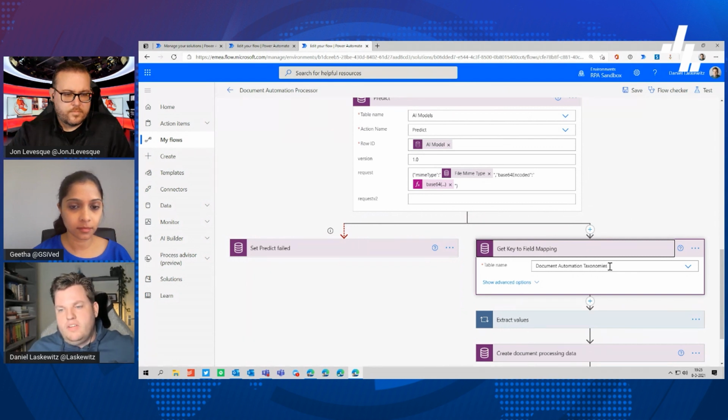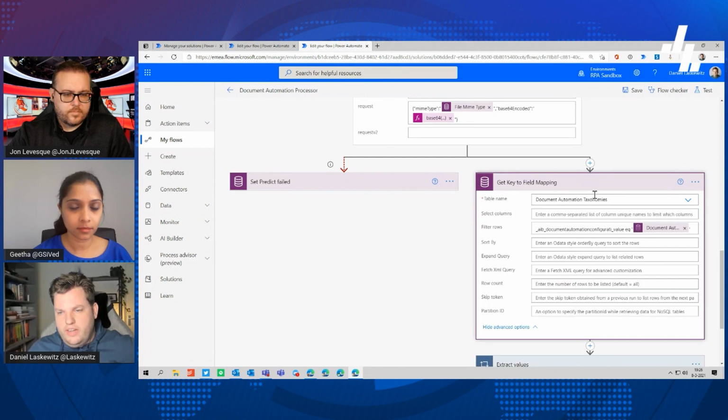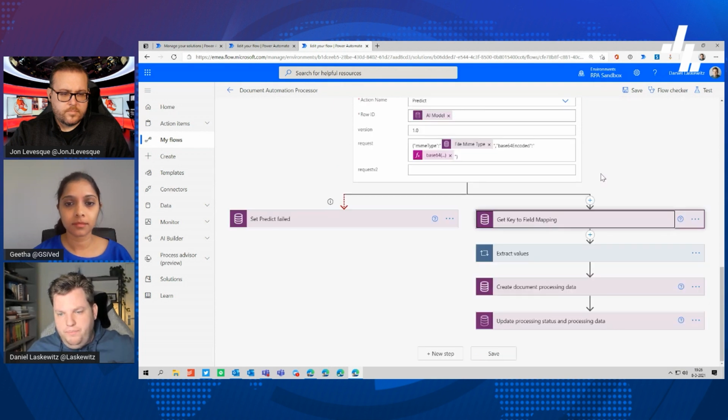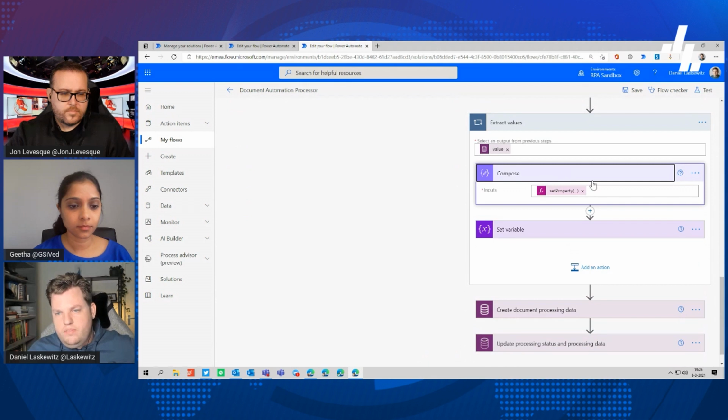So it will grab the taxonomies that you have added to that table, or to that certain row that you have there. And also it will filter on, of course, the model that you need to use, because otherwise it won't be really handy in there. But it will get all the document automation taxonomies belonging to that model. Next to that, it will extract all the values in there.